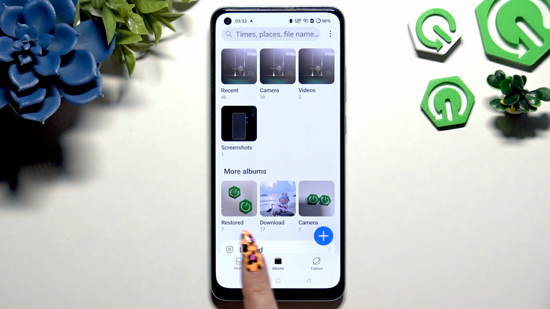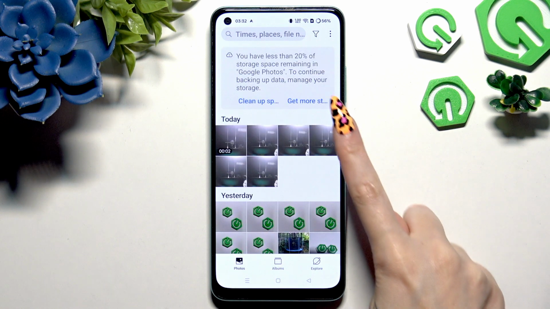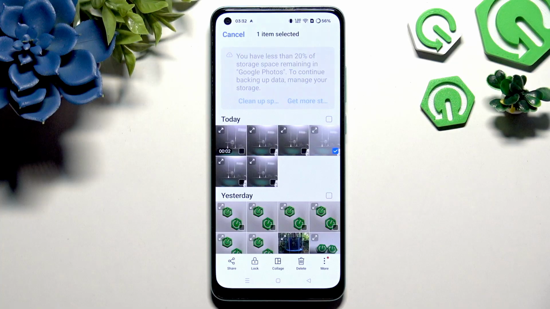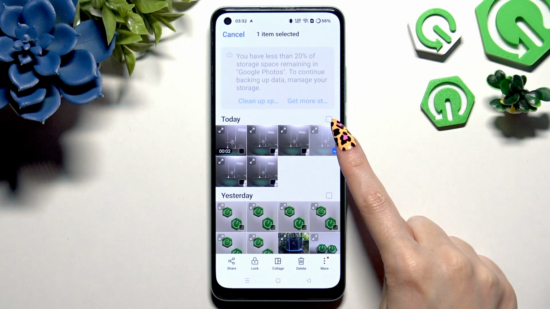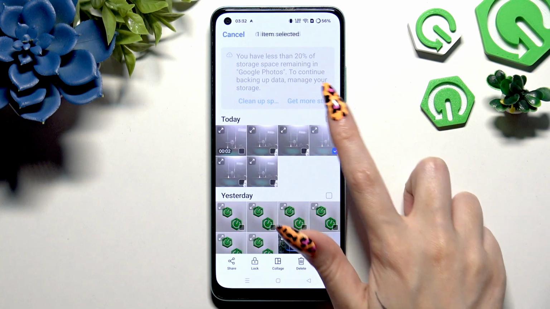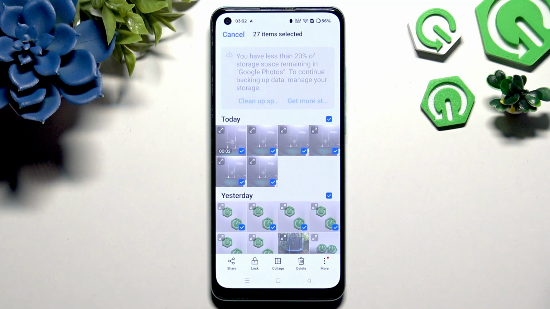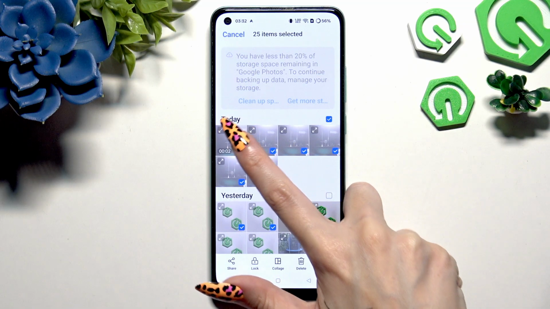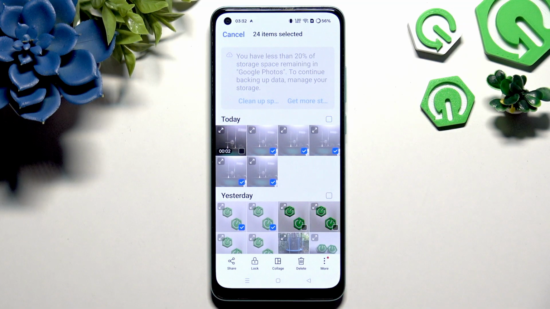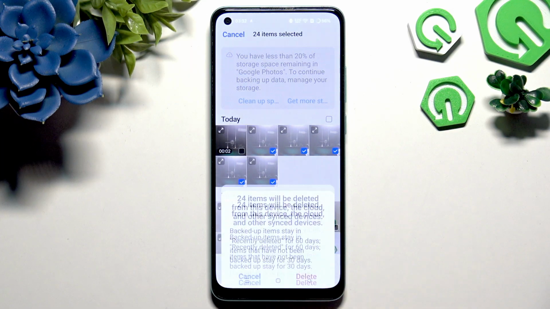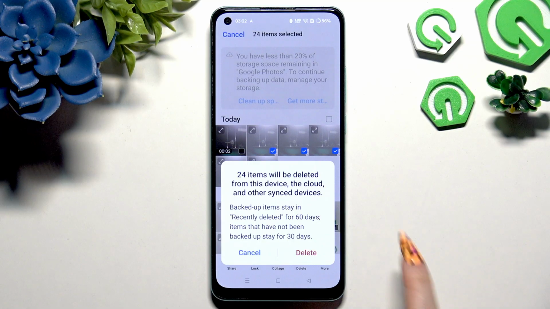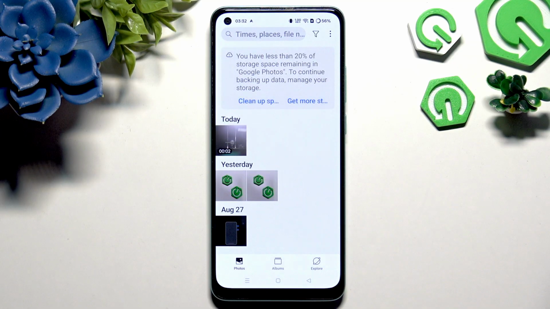Let's start with Photos. Hold one and then click on those icons at the top right corners to select multiple right away. To keep some, tap on them, and to get rid of the rest, use the delete button at the bottom and confirm your choice in the pop-up.